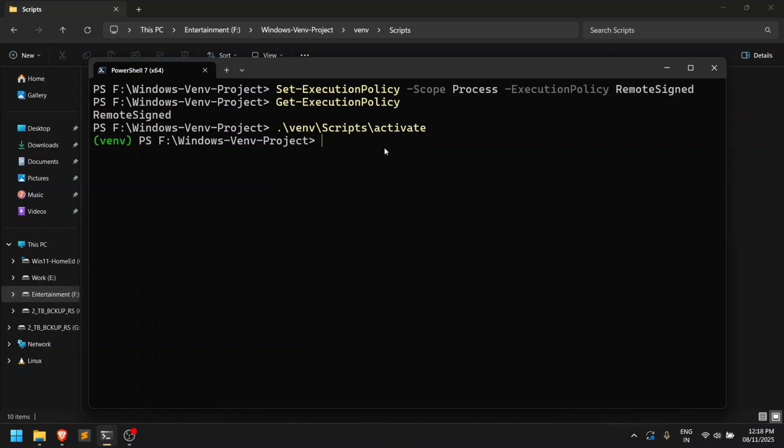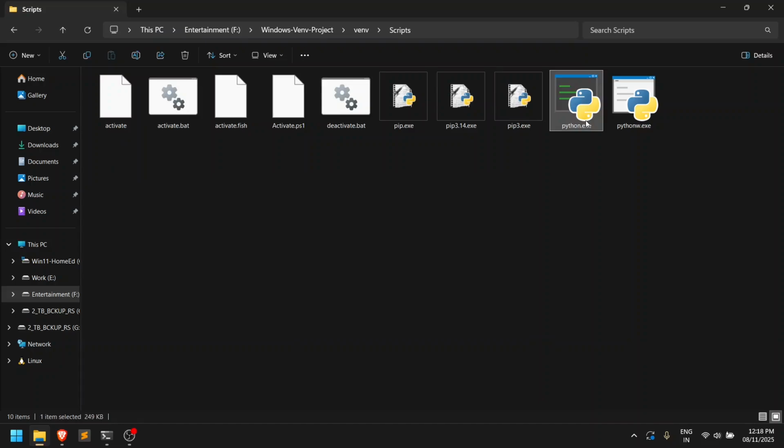So now we are inside the virtual environment. When we call the Python interpreter at this stage, the virtual environment will activate the Python environment within the Scripts folder. This particular Python interpreter will be used instead of the system one.